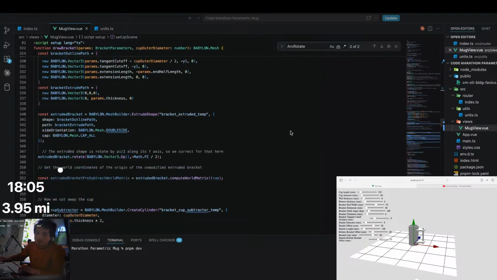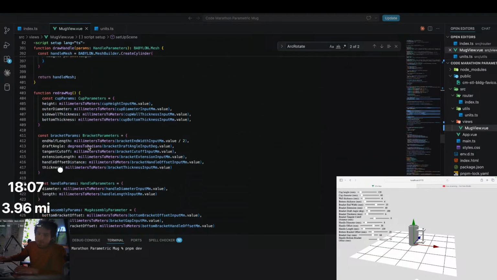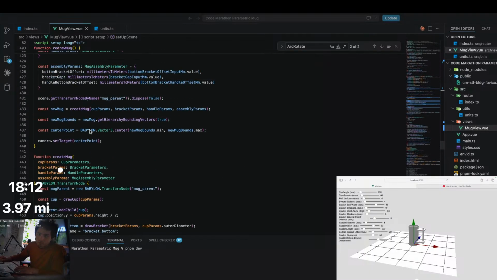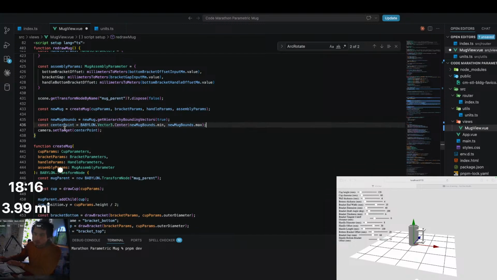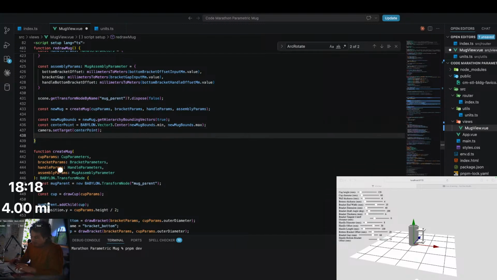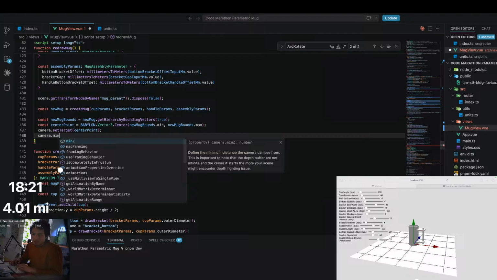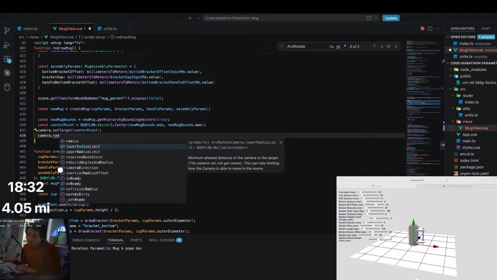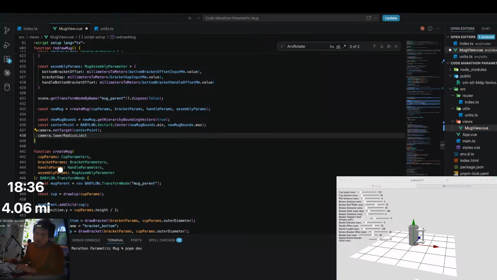I think if we go back to where we set the new target in the redraw mug, we'll cluster all this camera stuff together. We'll set the point and then camera dot the minimum distance the camera can see from. No. There should be like a radius. Yeah, lower radius limit. Minimum allowed distance of the camera to the target. The camera cannot get closer. Yeah, that's what we want.